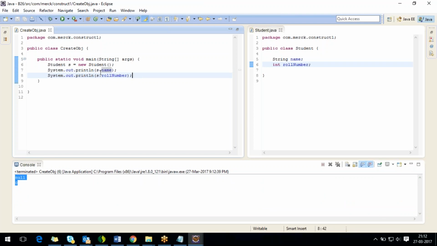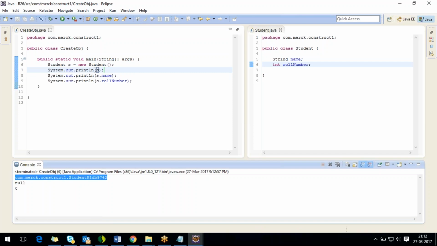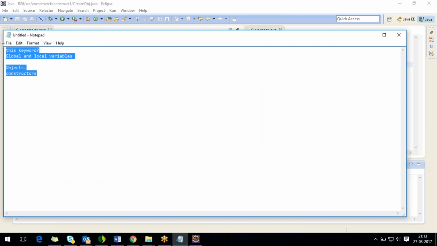Probably the memory address. So memory address is for this one: if you try to print the object itself, it will print the memory address. Did we discuss all these things, or are we yet to discuss? We discussed this, right? And did I tell you guys what is a static variable and what is a non-static variable? Static and non-static. No, not discussed.